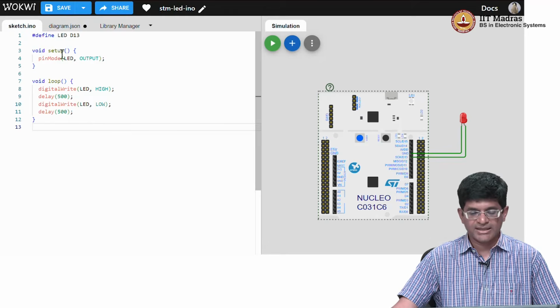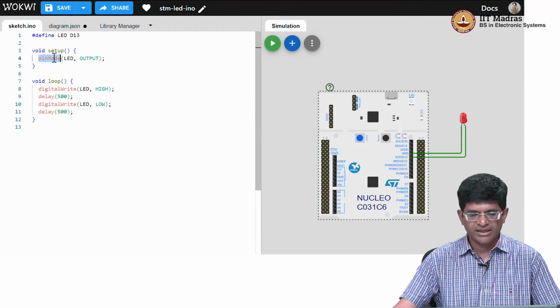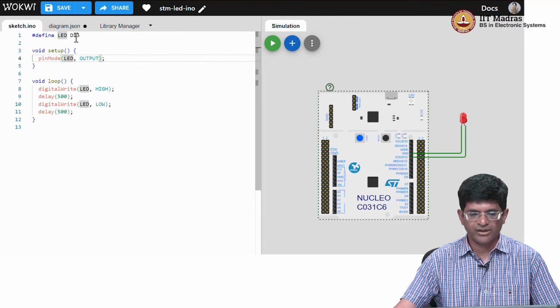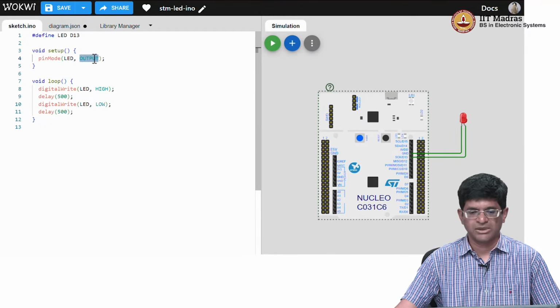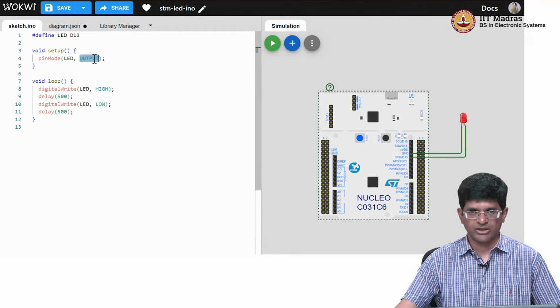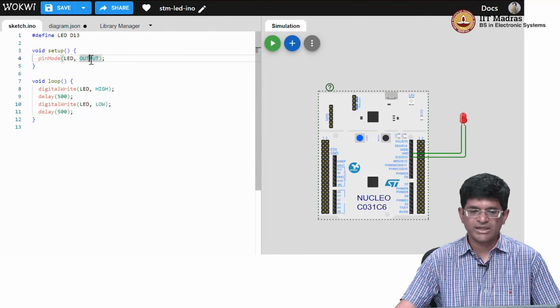Okay, so what does the setup in this case do? There is a function called pin mode, and what it seems to do is to say that the LED pin, which we have defined using this hash define out here, should be defined as an output. Once again, what is output? It's not a variable, it's not a string because it's not within double quotes. It is once again a macro, a parameter that was declared in some other header file, right?